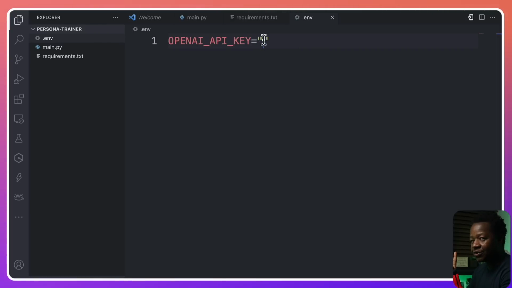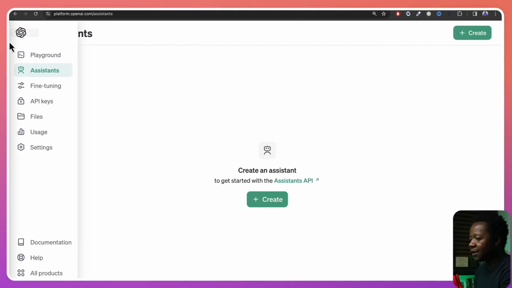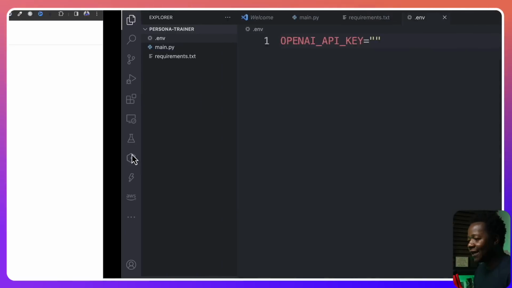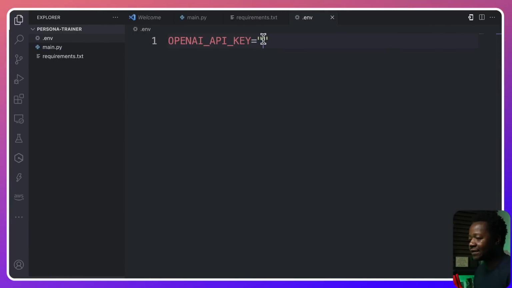Remember that key that I showed you earlier? So essentially, you're going to come here and go to API keys, and if you don't have an API key, go ahead and create one, just like I showed earlier, and take that key, and that's what you're going to put inside this here. Okay, so go ahead and do that.